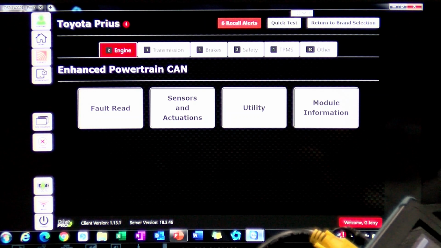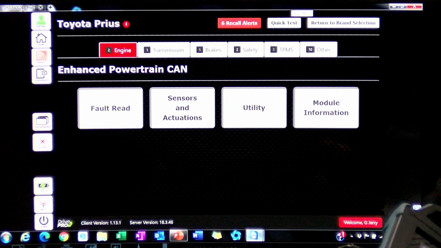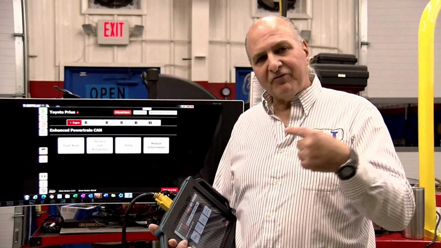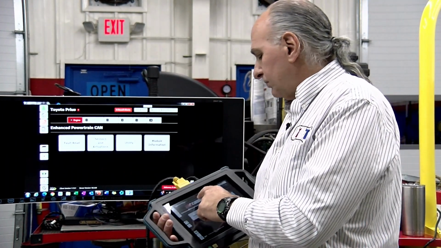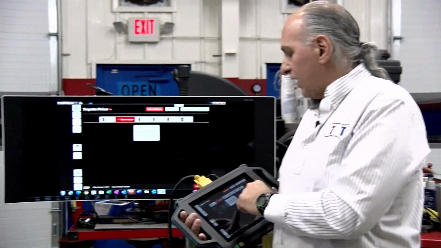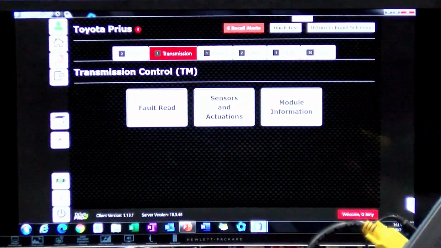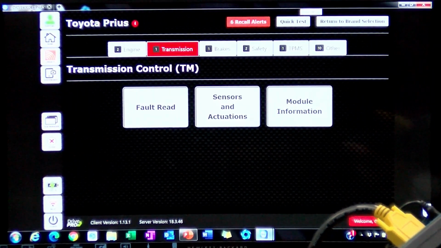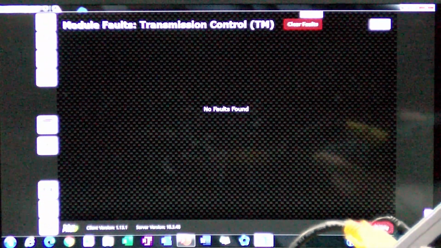And by the way, nothing better than doing the evap test off the scan tool. You know why? Because rather than taking out your smoke machine, or your CO2 or whatever, if it fails here, you know you got a problem. If it doesn't fail from the tool testing it, no need to go pull all that stuff out and waste your time. Always do it off the tool. We'll go into transmission. So you can go right out of generic stuff and go into enhanced stuff. And of course, we always start with the fault code information. Read fault codes, retrieving information, nothing there.